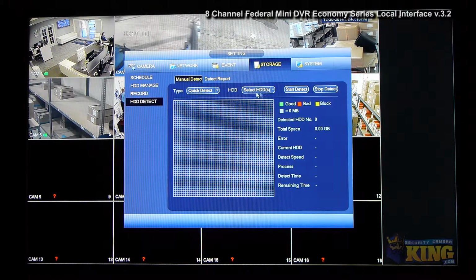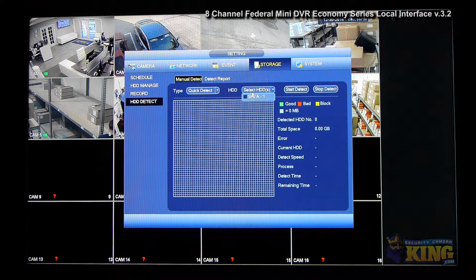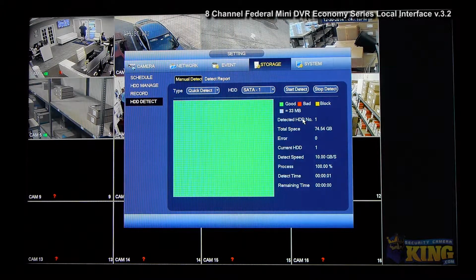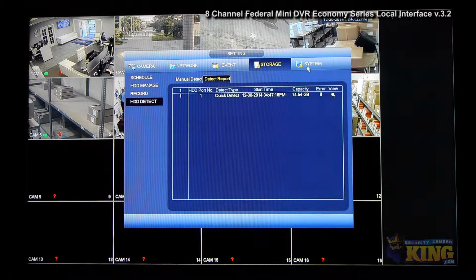In HDD detect, here you can run a quick detection of the hard drive to see the status of it. Everything is good. You can see the detect report.